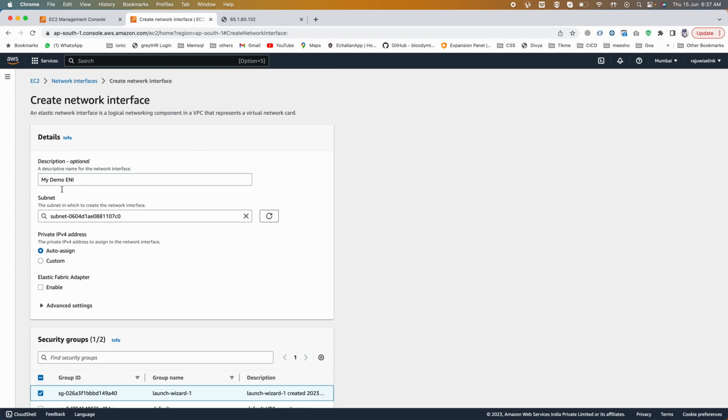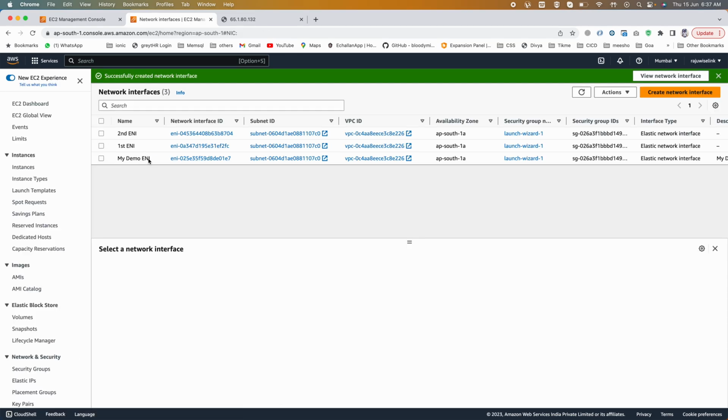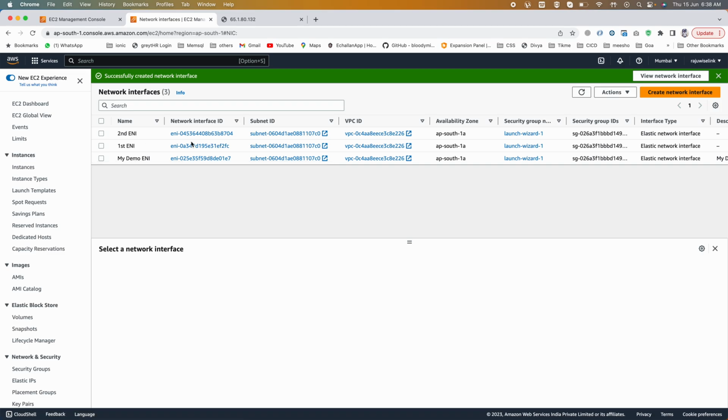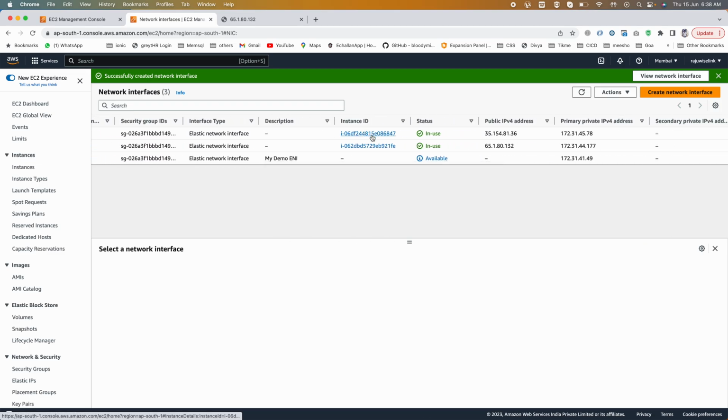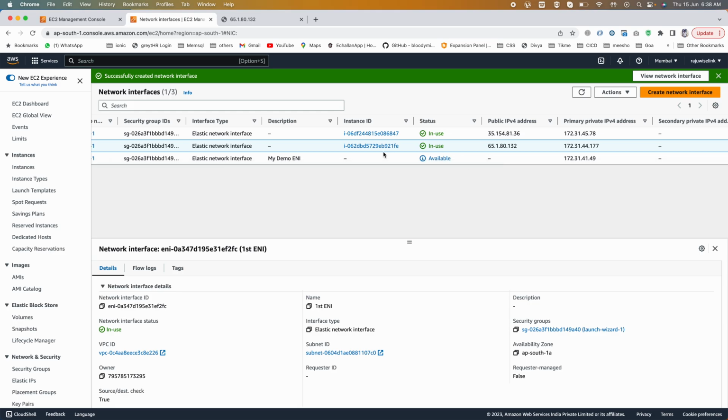We give it a name, my demo ENI, and create it. So now I have my own network interface. If you go here, these first two ENIs are already connected to the two instances and they are in use, and they have their own public IPs. This is the new ENI which we created, and it is available and not associated with any instance.